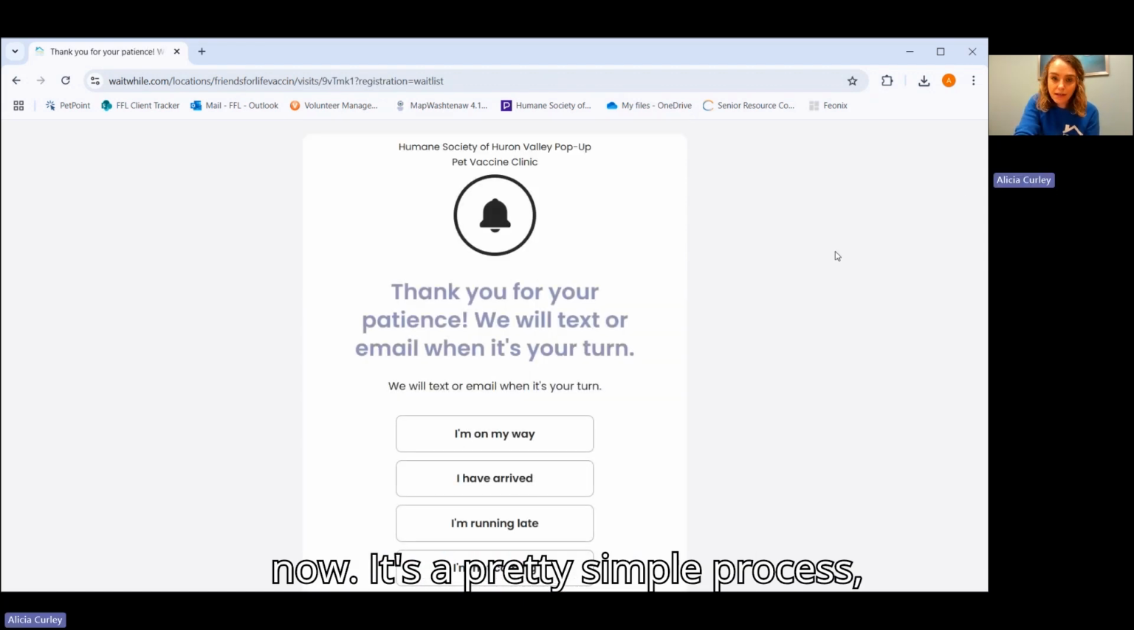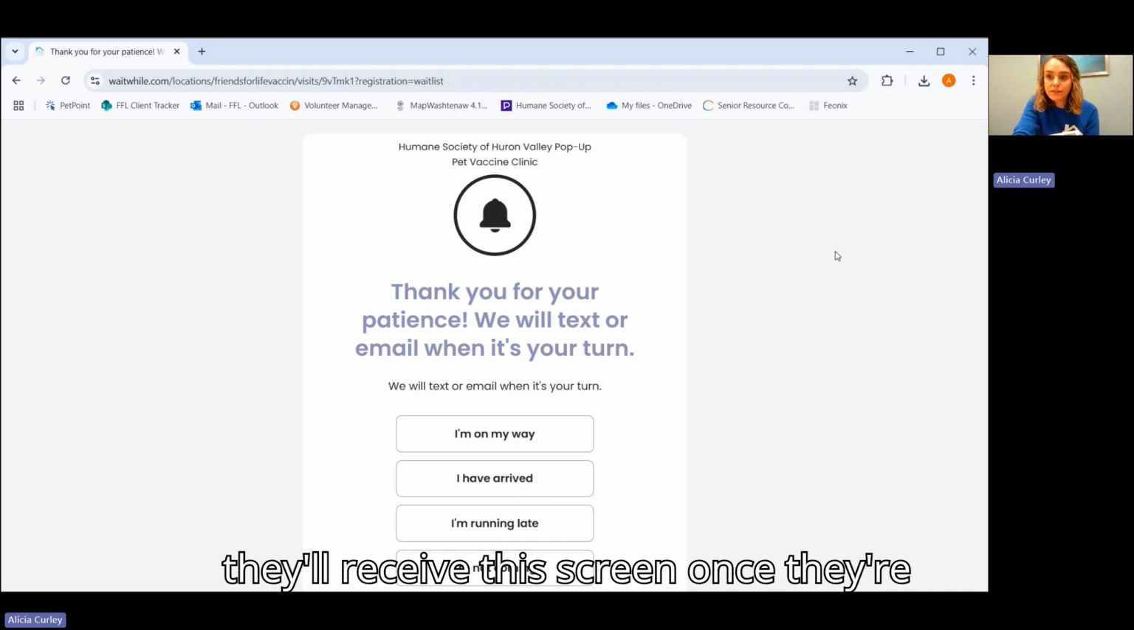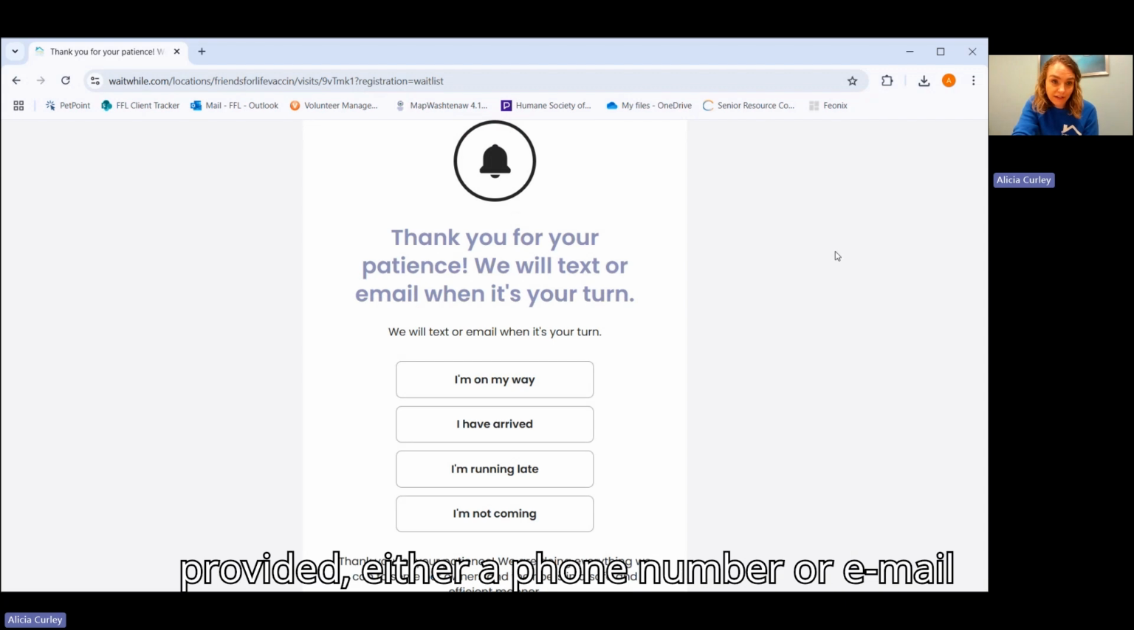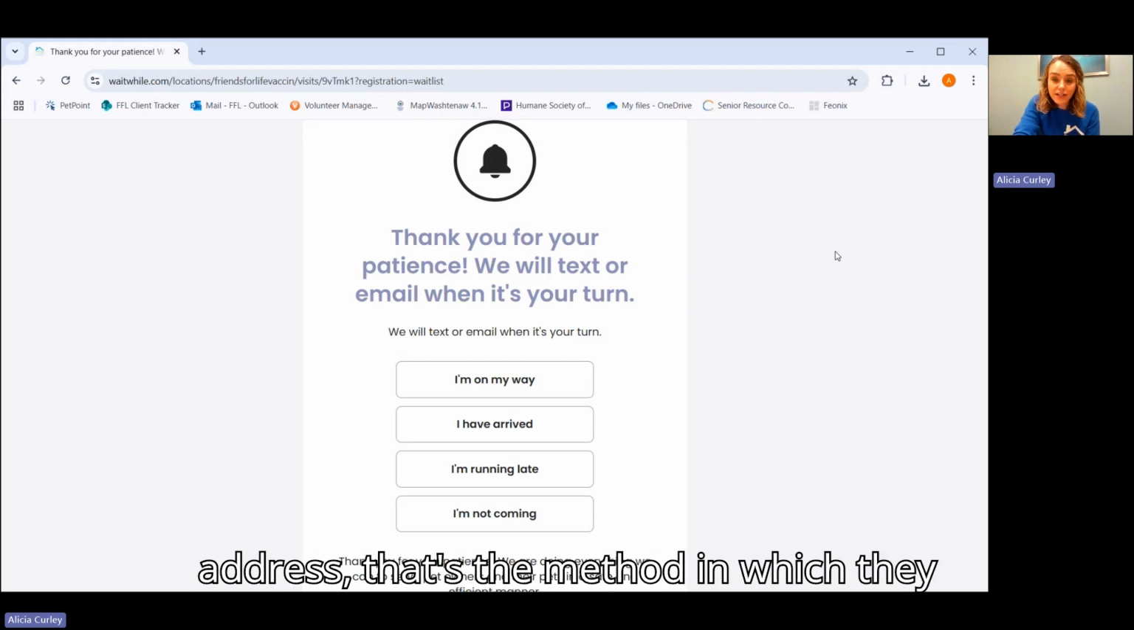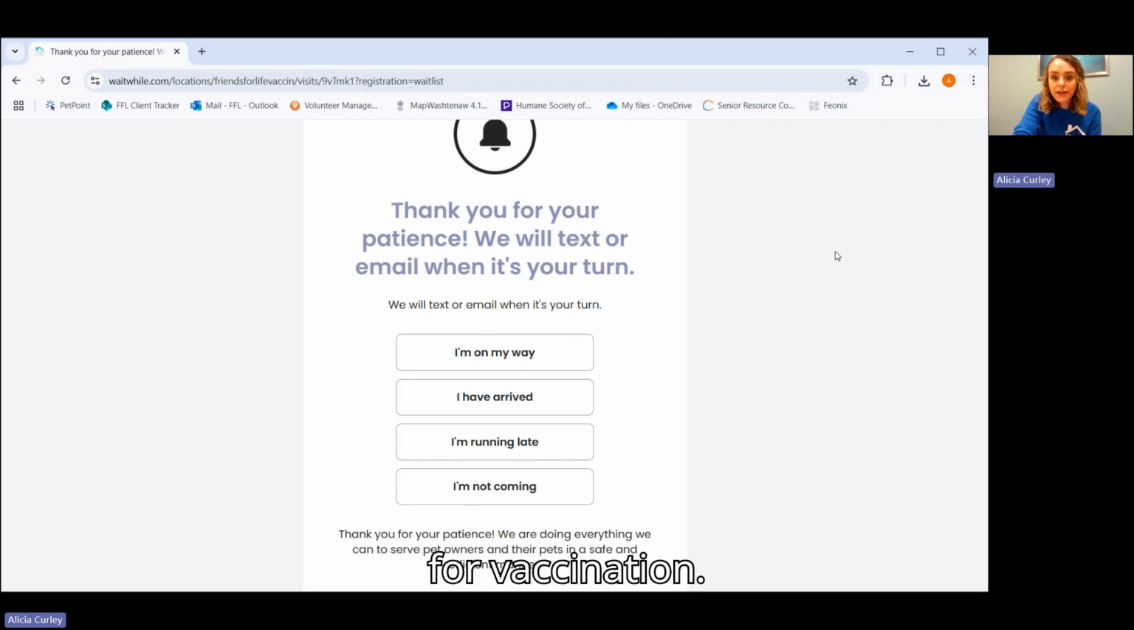It's a pretty simple process, not a ton of information required, but they'll receive this screen once they're successfully on the waitlist. Now, depending on what information they provided, either a phone number or email address, that's the method in which they will be contacted when it's their turn for vaccination.